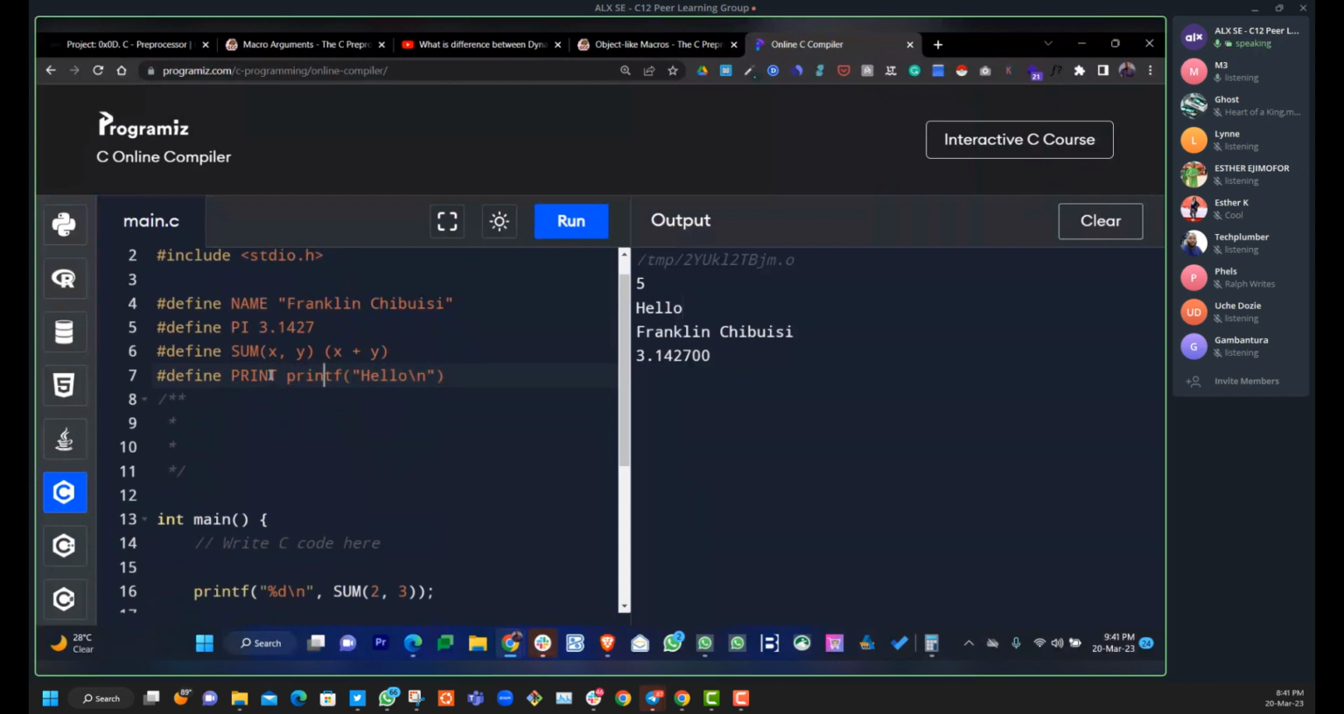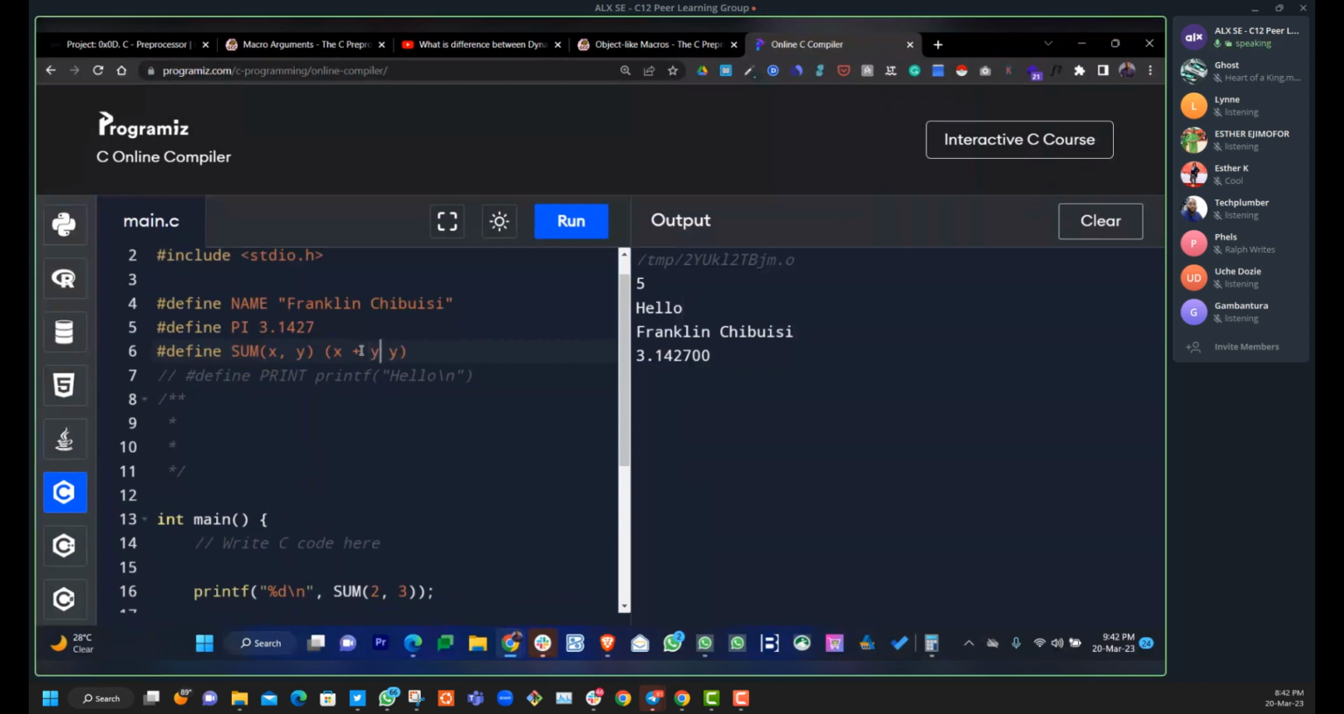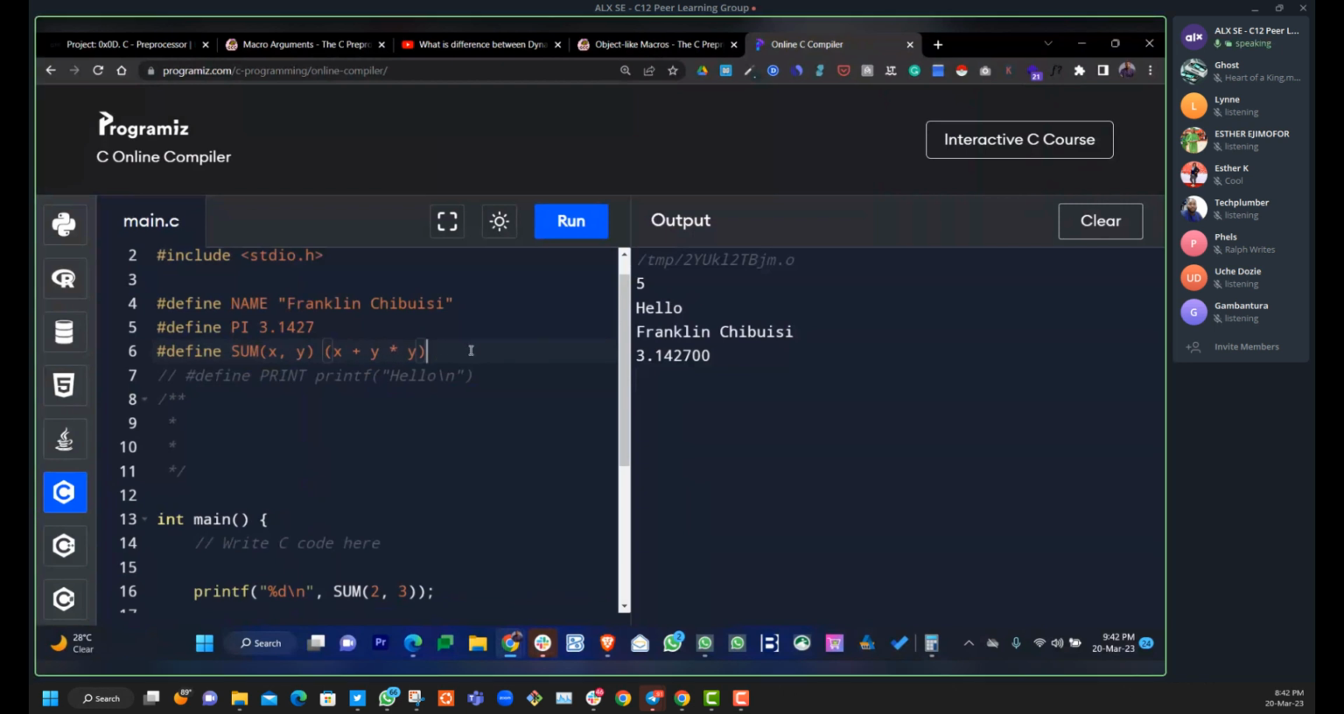So it's not advisable to do that because of a particular reason. So let me show you. Let's say we have something like this. We've defined something like this where this is our x, this is our y, and let's say we have something like x plus y, times, let's say x plus y times y, right?